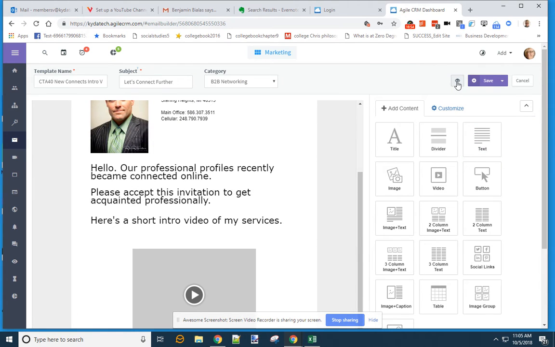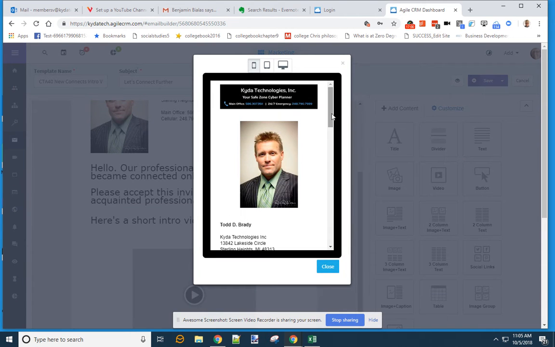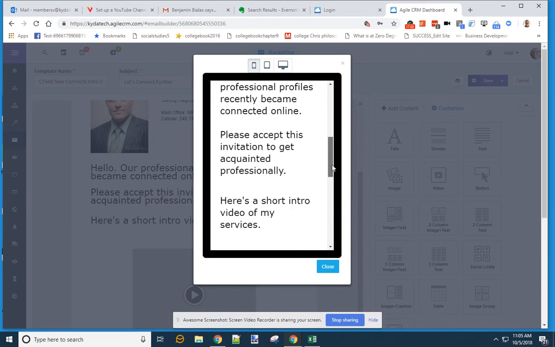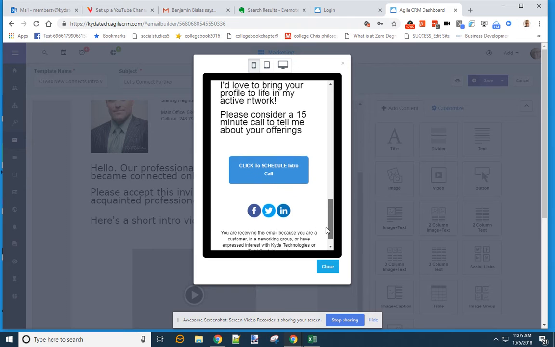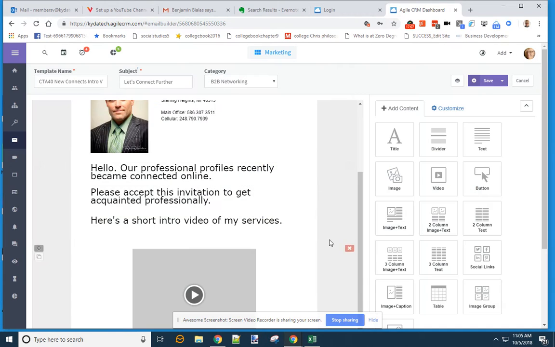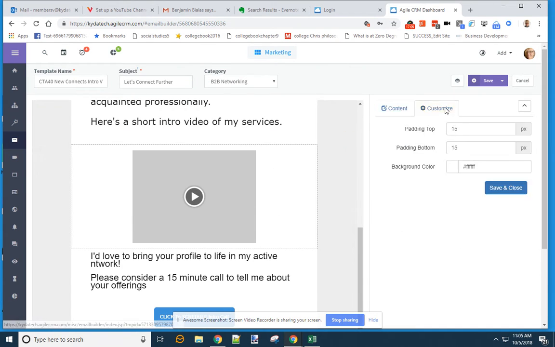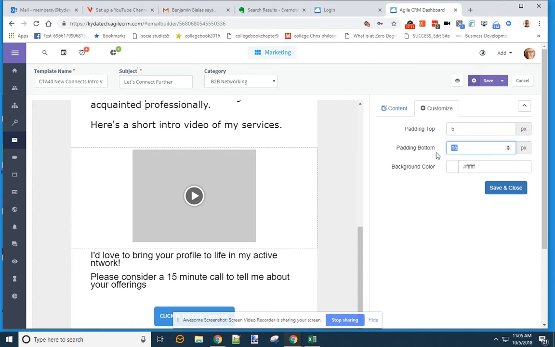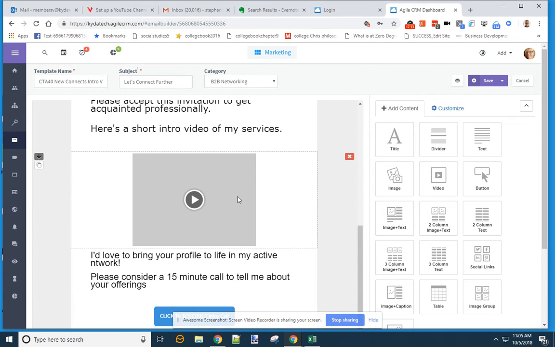Let's see what it looks like so far. It's okay. Not my favorite. There's a lot of stuff in between here, so we're going to get rid of some of the paddings. 5, 5. What the paddings are is spacing above and below.